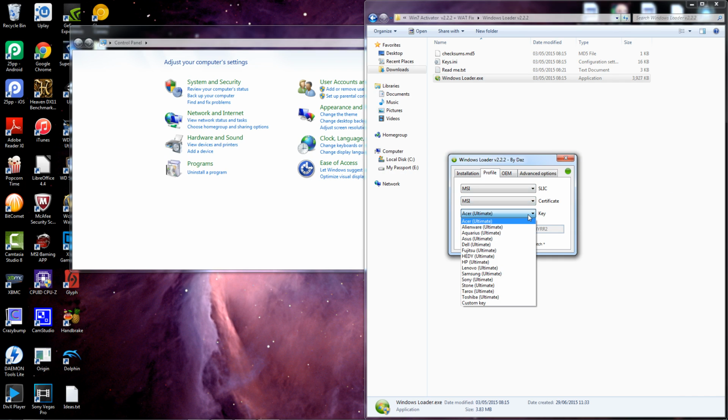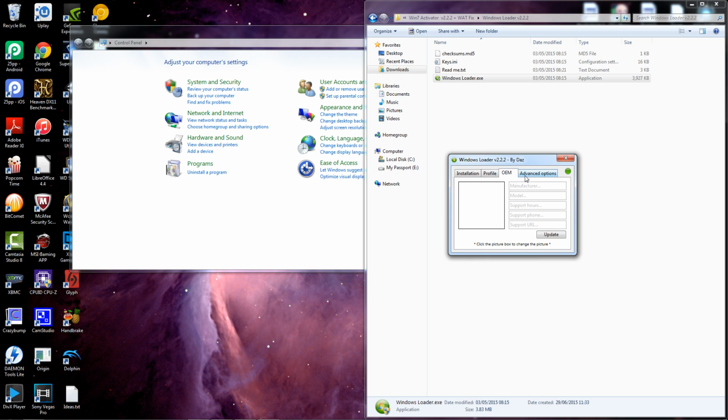But because it's not registered to any proper MSI, as a motherboard company or graphics card company, they don't have anything like this, their key. So just stick with Acer. You can go Alienware, you can go Asus, you can do whatever you want. But it's easy to just stick with Acer because I know it works. Yeah, certificate must match. And then OEM and advanced options don't really matter, just completely ignore them. It's just easier if you do so.